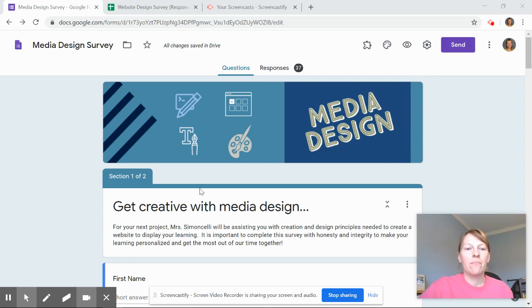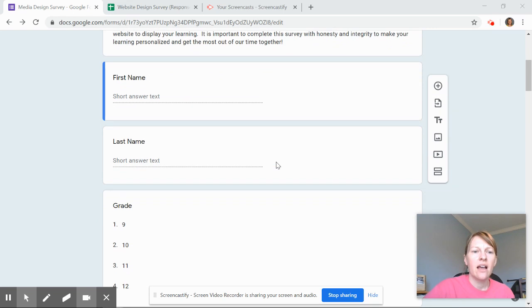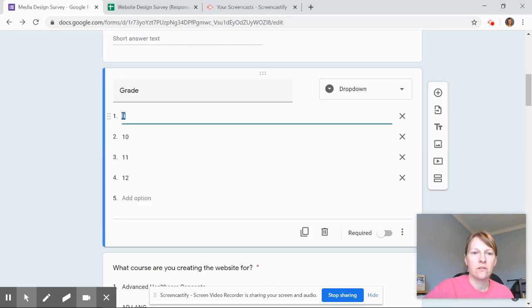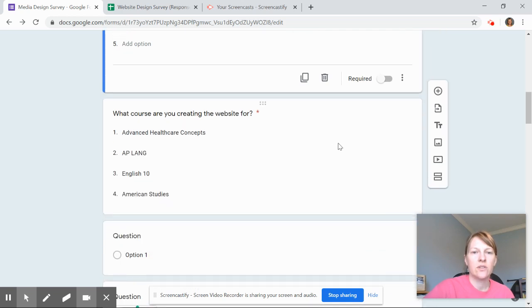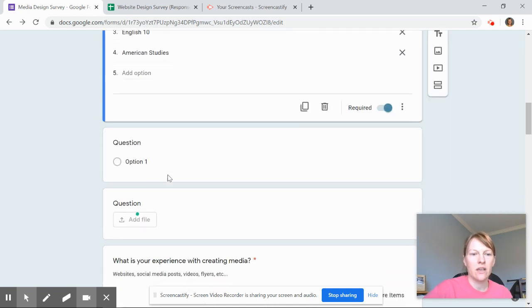So right here, we are in our Google form. I have decided to put a grade level drop down as one of the options for filtering for later. I've also chosen some other options that students have to tell me a little bit more about themselves.